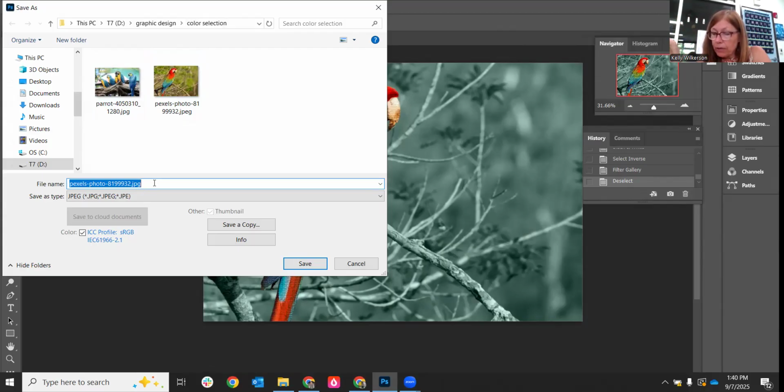And why is that important? So that I always know who did it. I always know which assignment it is, etc. when you turn it in. So here I am, and my name is Kelly Wilkerson. So I'm going to do Wilkerson K, underscore, and then it's going to be the name of the assignment, color emphasis.